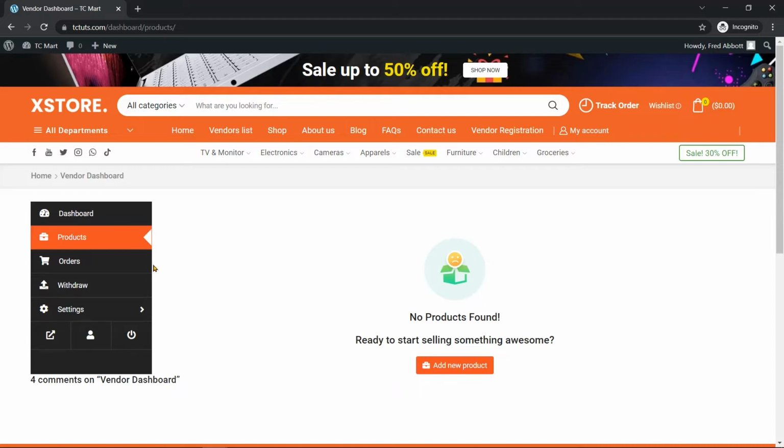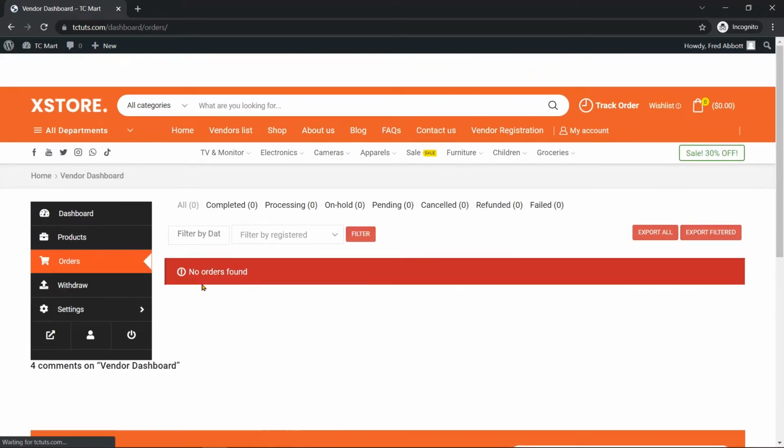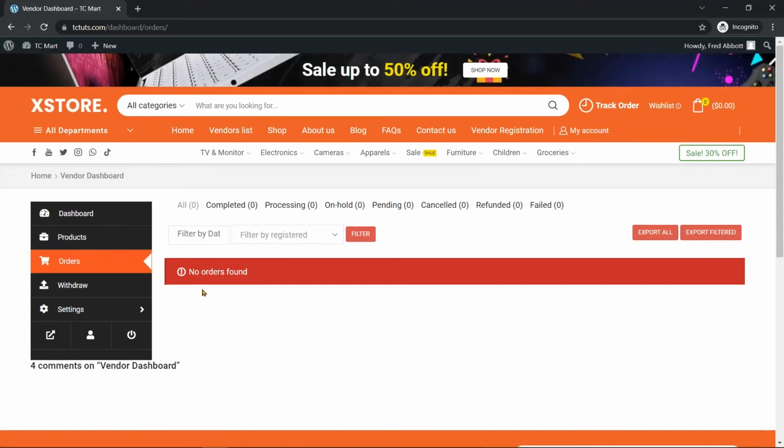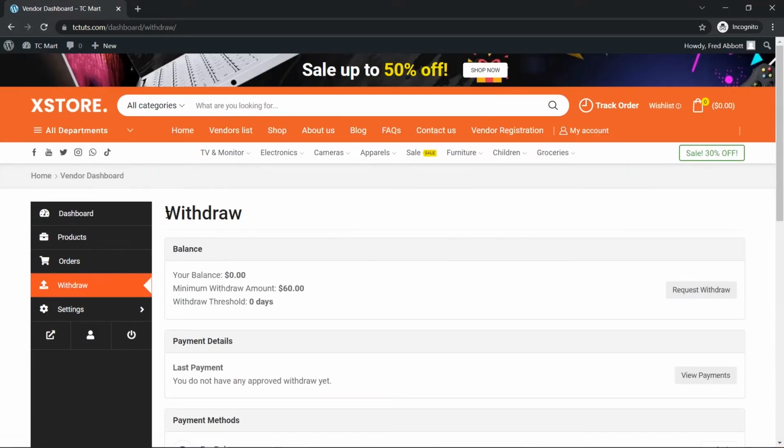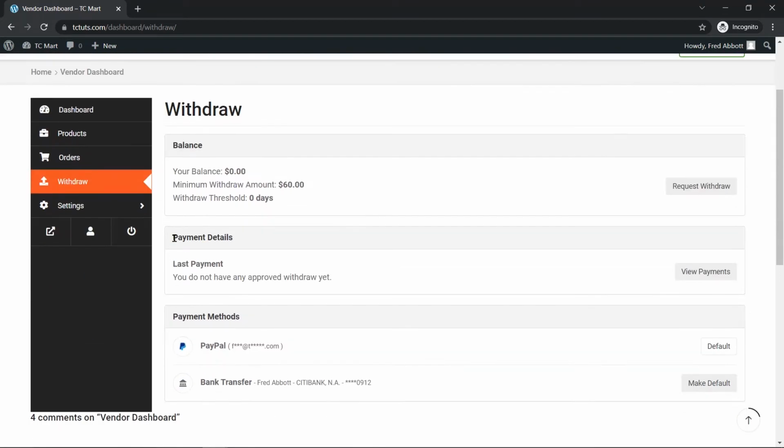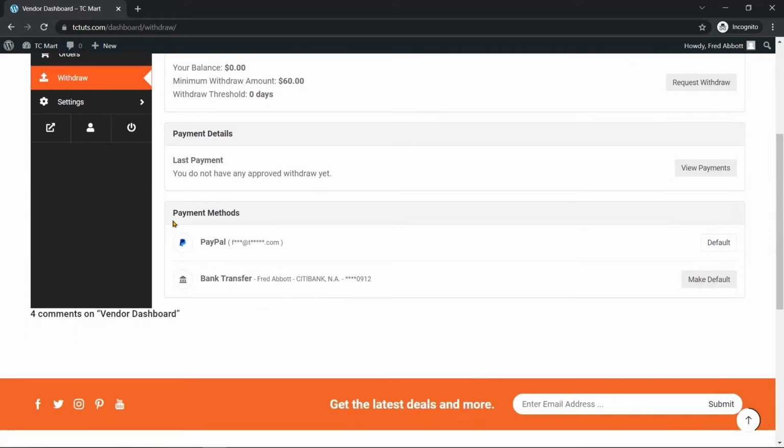Okay, the next tab is orders. Click on it. As expected, no product order is found here because this vendor hasn't added any product yet. And so no customer can make an order. Now hit on the withdraw tab. Withdraw consists of three sections: balance, payment details, and payment methods.